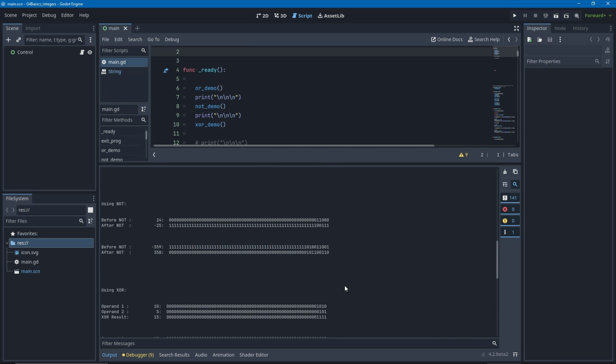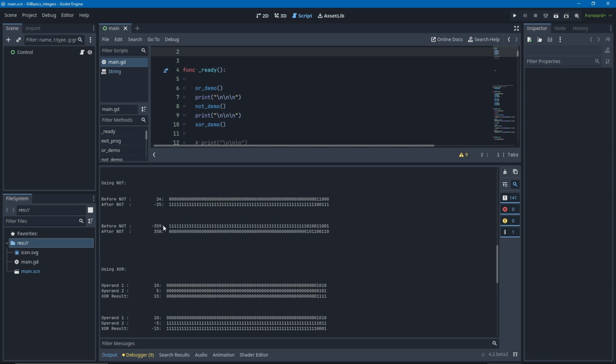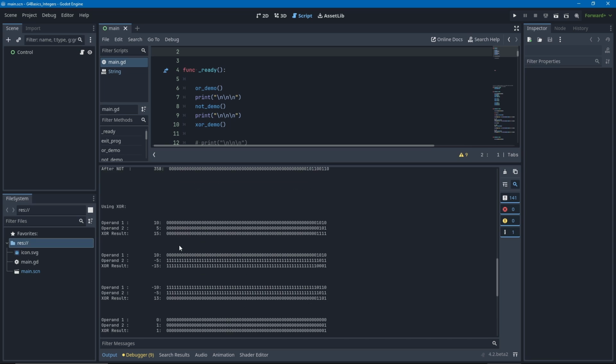NOT takes a single operand and flips all the bits. So we're showing the decimal values here because that's what the helper function does, but it's really kind of irrelevant. All that matters really is that you can see all the bits are flipped. If you have a negative value to start with, you will end up with a positive one because bit 64 will get flipped. Exclusive OR is a bit different.